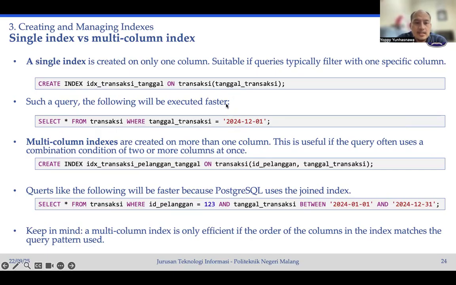Then multi-column indexes are created on more than one column. This is very useful if the query often uses conditions on two or more columns at once. So if in our queries the user often uses more than one column, we can create a multi-column index. A query like the following will be faster because PostgreSQL uses the joint index. This is how we create an index on two columns in one table.